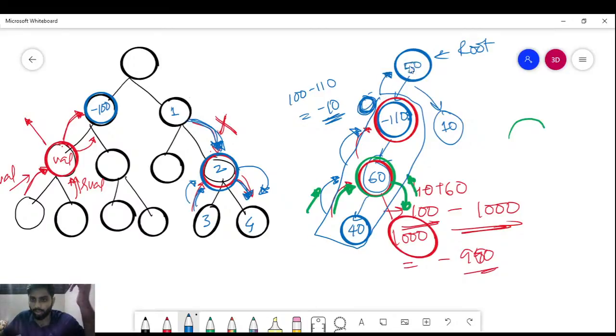So for 50, I'll just move here 0. I'll not return a negative value, right? Because it will just degrade my answer, right? So yeah, you can say that it is like Kadane's algorithm for finding the maximum subarray, something similar, not exact, right? So yeah, this is the thing.